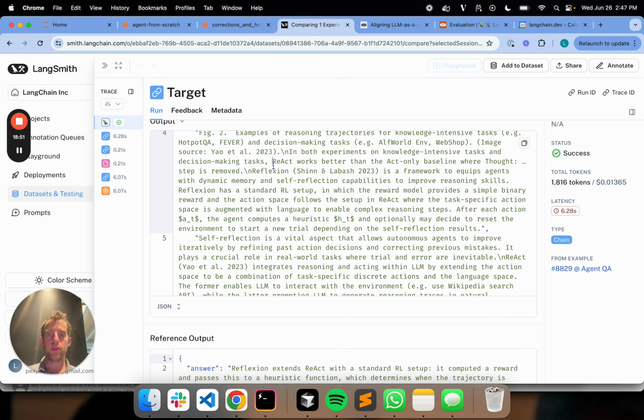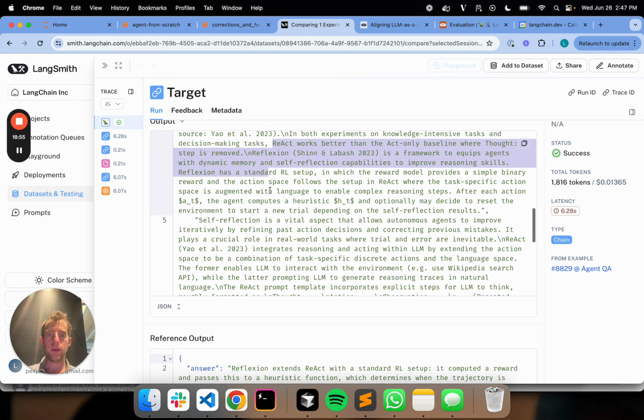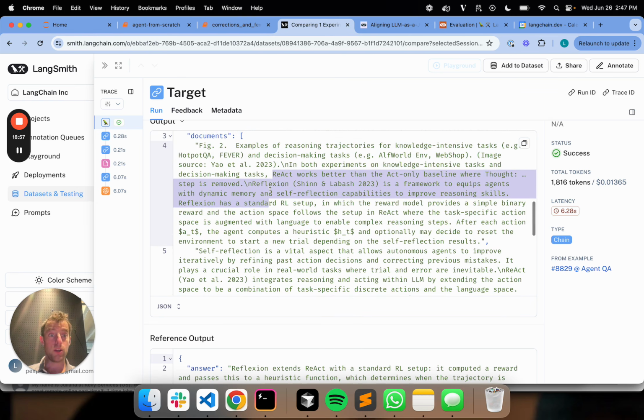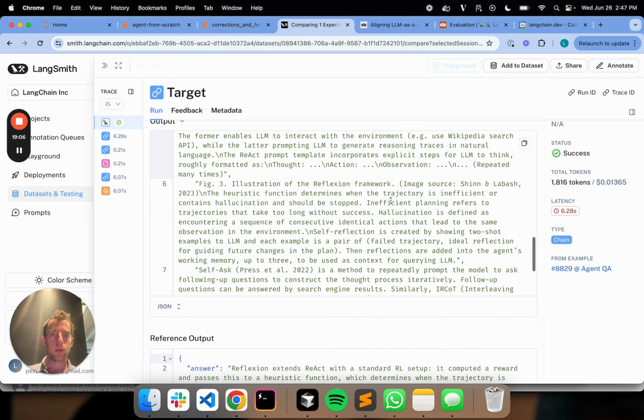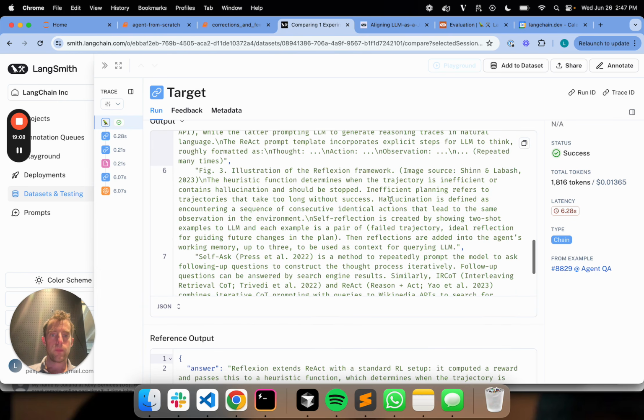Okay, so this is good. It talks about ReAct and reflection. The framework equips agents with dynamic memory and self-reflection. So this first document looks pretty good and relevant. Self-reflection is a vital part. The second document does talk about ReAct. The third document talks about reflection.